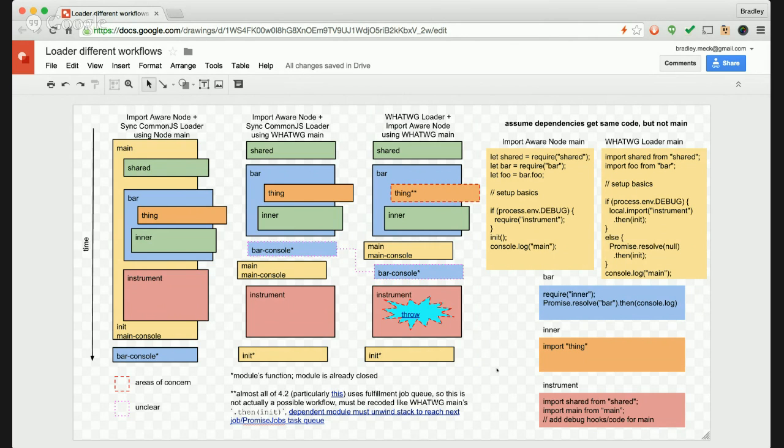This is where our problem number one lies. If we require an ES6 module, bar cannot continue executing before that module reaches the instantiation phase of the pipeline. Bar must exit before the promise job queue is able to execute any of the pipeline steps. So basically all of 4.2.